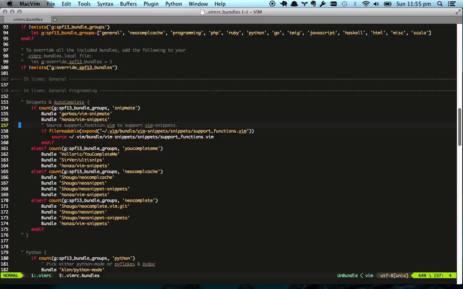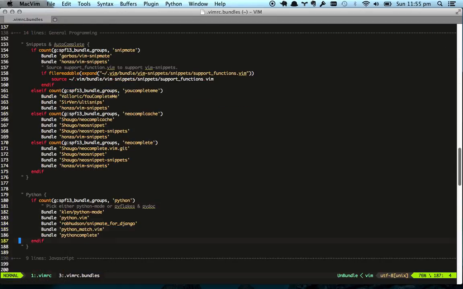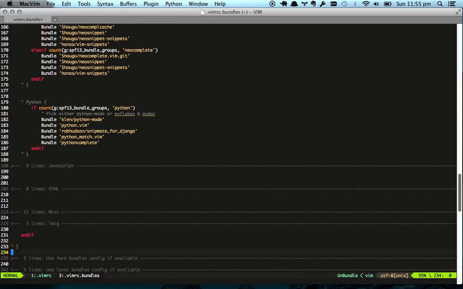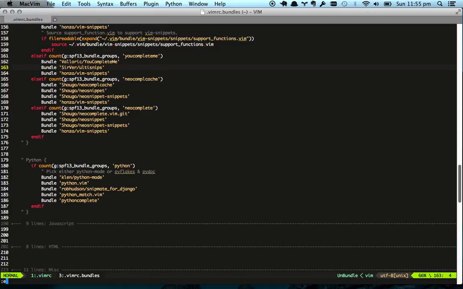Also some good plugins. I use YouCompleteMe and SnipMate. I think they're pretty good. YouCompleteMe cache is pretty good as well. Apart from that, I'll probably edit some file in front of you.